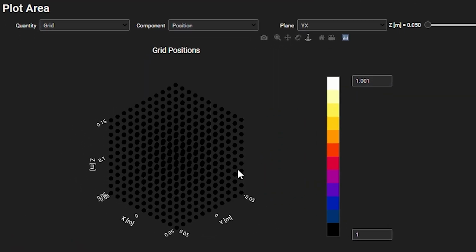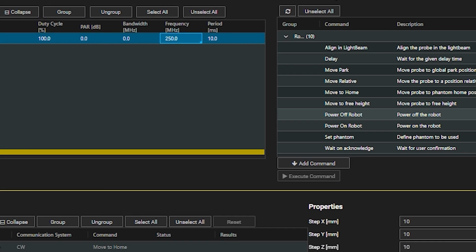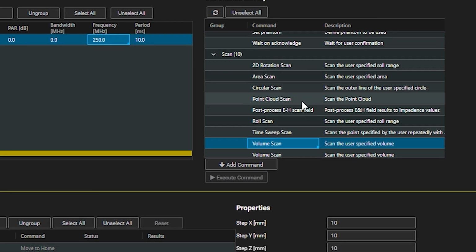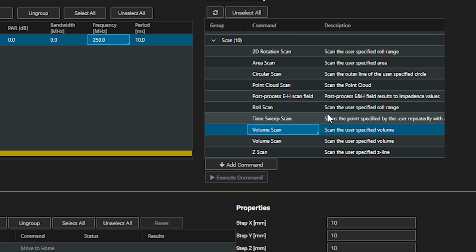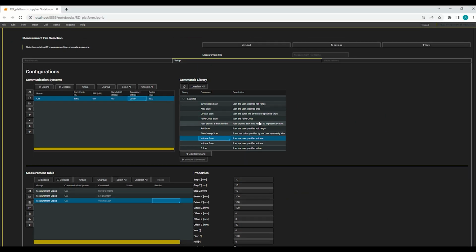Module R&D offers several additional options to define scans such as the circular scan, point cloud scan, roll scan, etc. and provides a simple graphical user interface to run complicated measurements with a few button clicks.